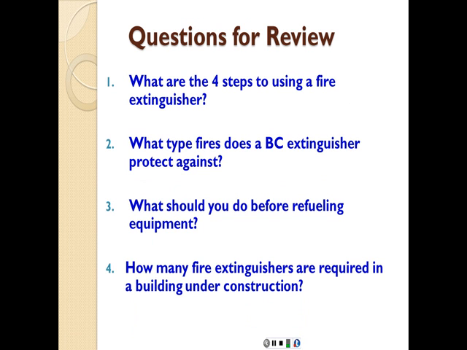So here are some questions that we need to know the answers to. What are the 4 steps used to using a fire extinguisher? Remember the acronym PASS, P-A-S-S. So that's the answer to the first question. P is point, and then remove the pin. A is aim. S is squeeze, and the other S is swipe across the base of the flame.